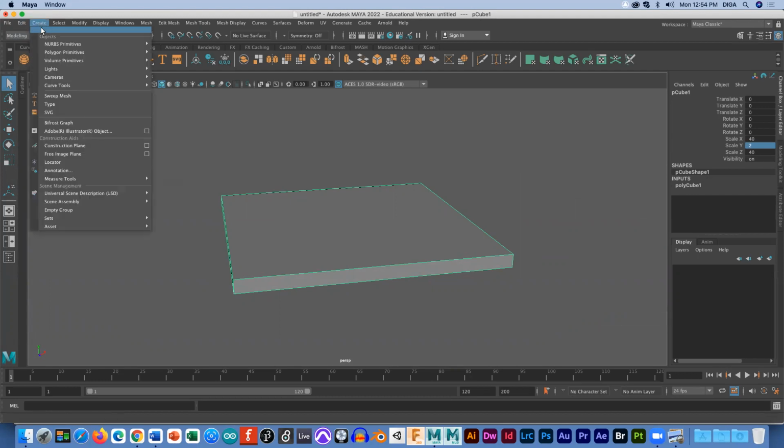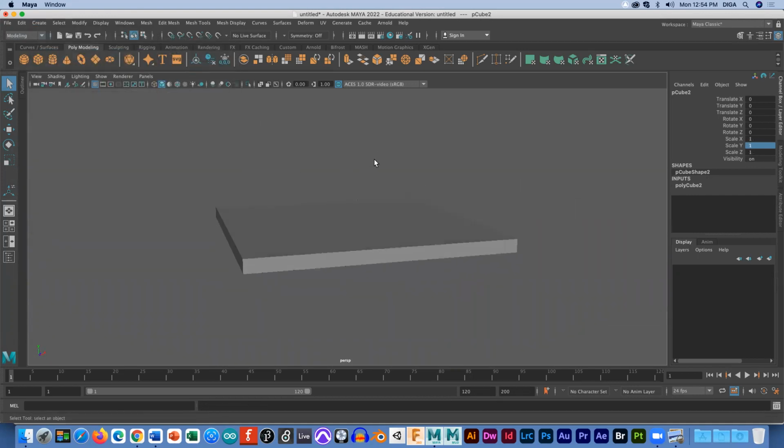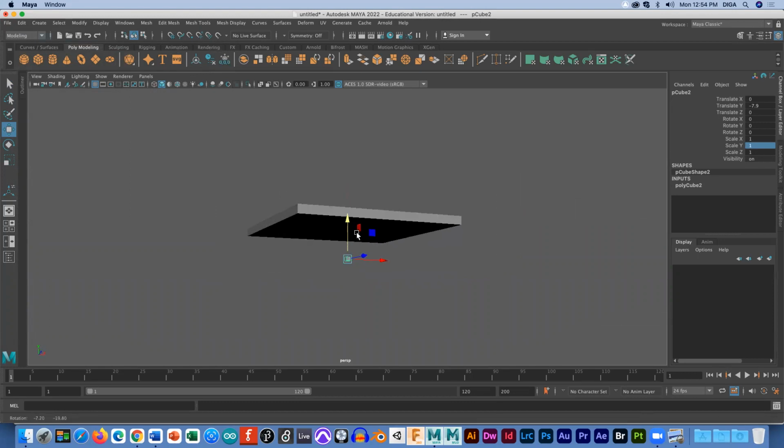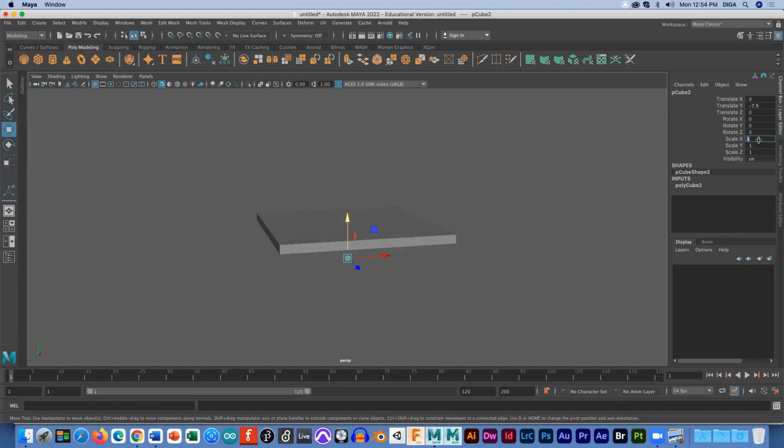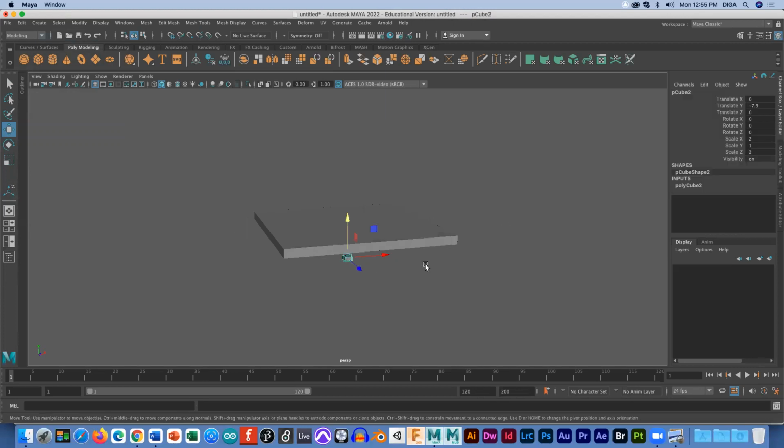Now we're going to go to Create, polygon primitive, and create a cube and move it down. Here we go. With this cube, we're going to create a leg. For the leg, we can try scale X as 2 and scale Z as 2. That's the thickness of it. And then we can make it higher. For scale Y, we can try maybe 15.